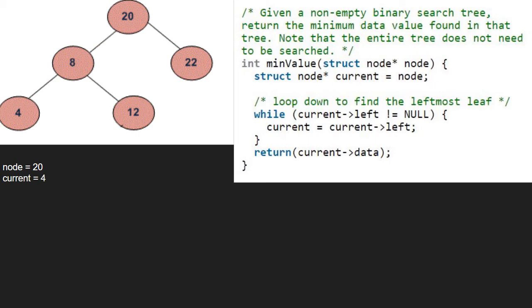Now, as 4's left is null, hence we break out of the while loop and return current's data. So, we return 4, which is the node with minimum value in this binary search tree. With this, we finish execution for this program.